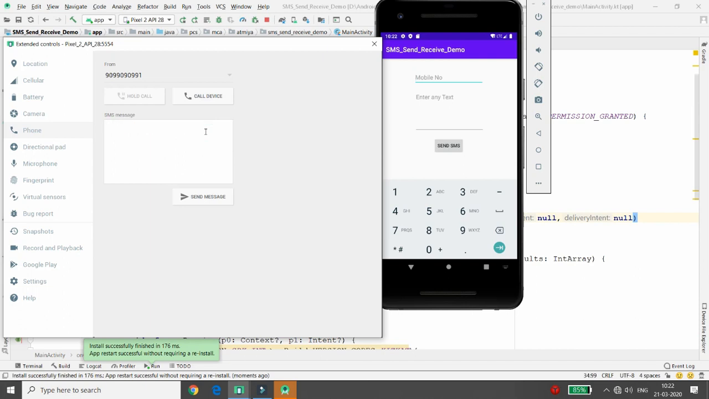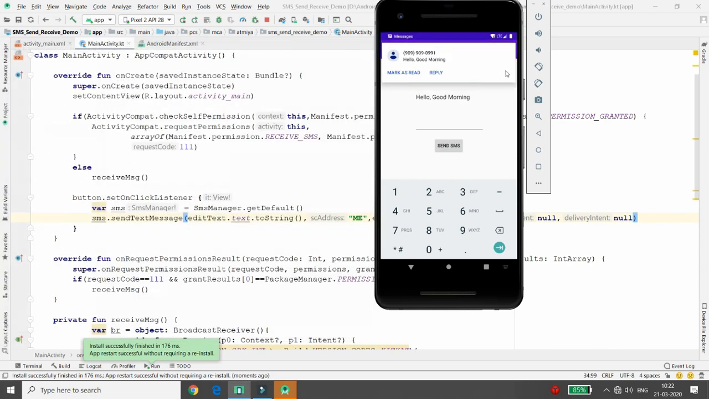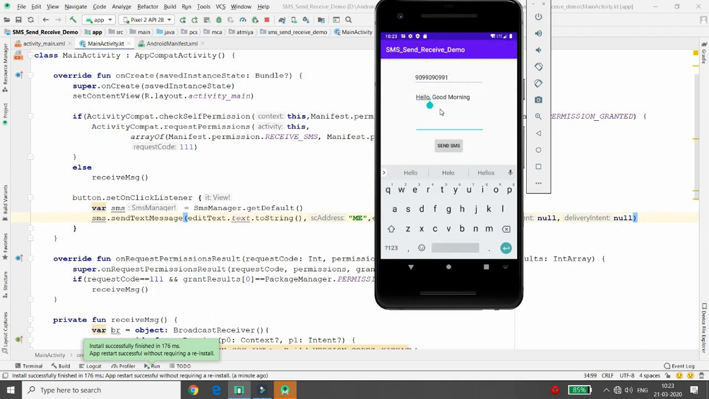Hello, good morning. This is the message from 9099090991. Hello, good morning. So the message is retrieved in my emulator now. Now it's time to reply to him. So to the same number, I'm just replying, hi dear, very good morning. Thank you.